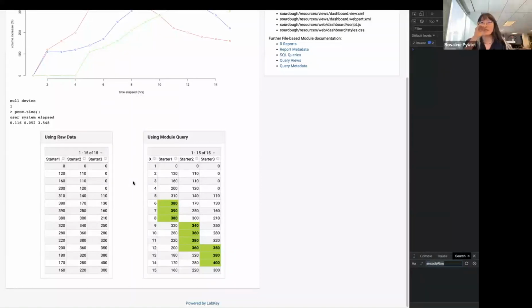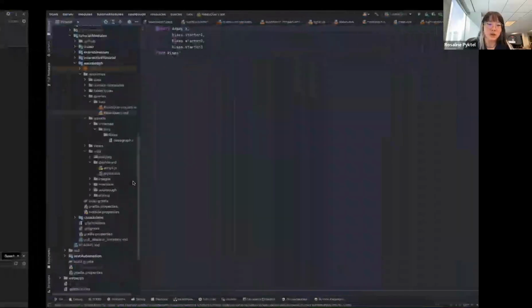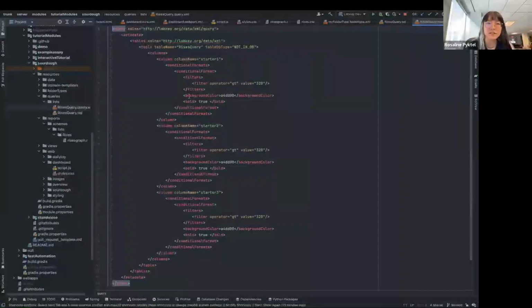Similar to how you can apply metadata to a query on your server, you can specify a metadata file within your module as well. So here, I'm setting up conditional formats that apply some styling when the value of a cell is greater than 320. The way that this is done may look familiar. It's an XML file like the ones in the source XML metadata of a query and follows the same patterns. There are columns for which you can specify various properties. And here I'm just applying the same conditional format to all three.